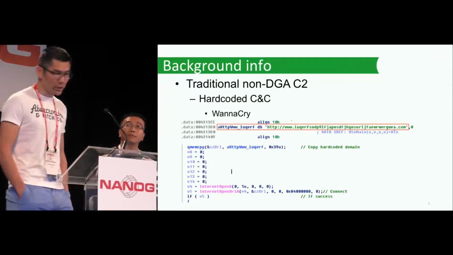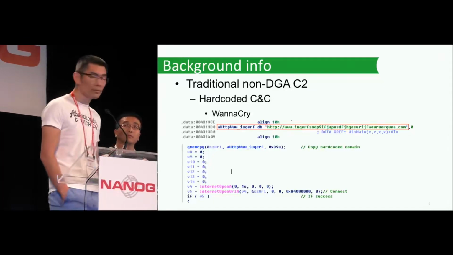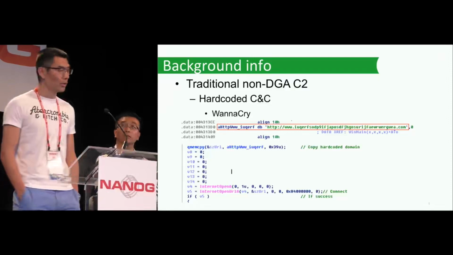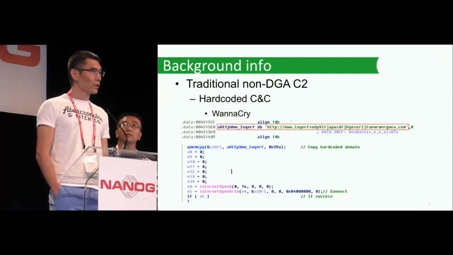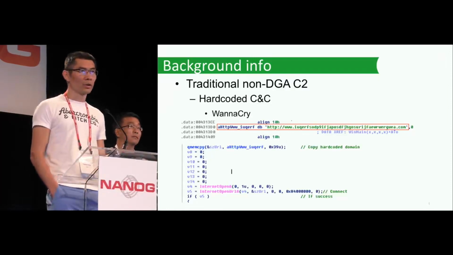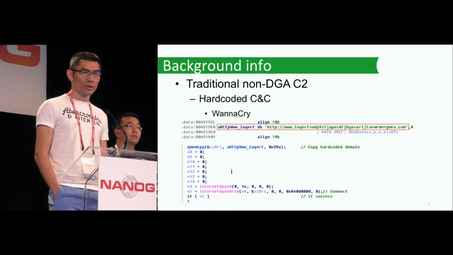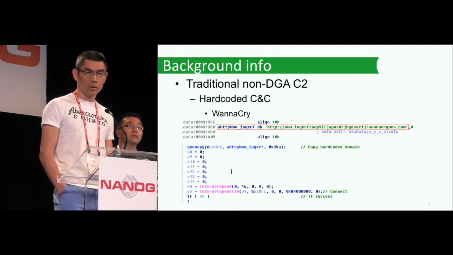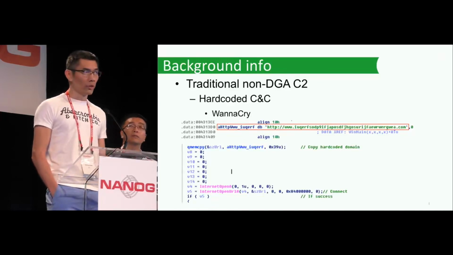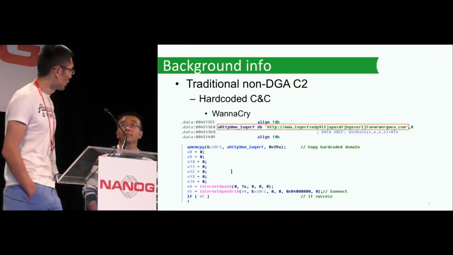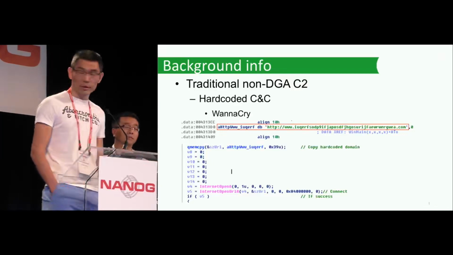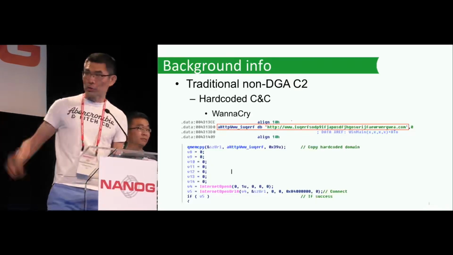A very good example is WannaCry. We all know that in May this year, WannaCry did some really serious damage. I think in just one day, that ransomware infected more than 200,000 computers, with infections in more than 100 countries. If we take a look at the binary code of WannaCry, we can see a kill switch domain there.